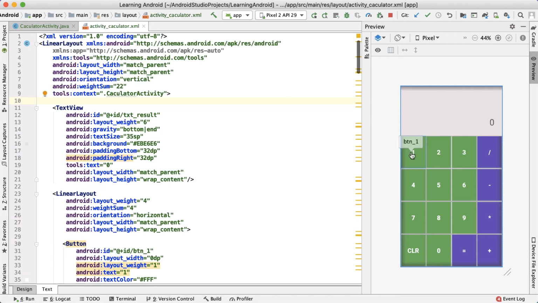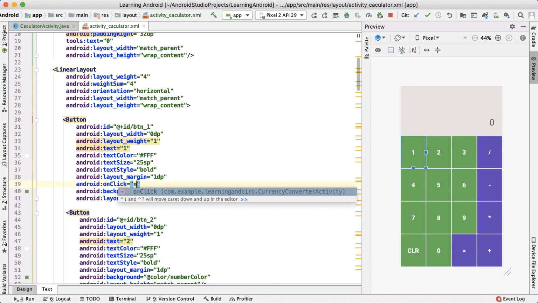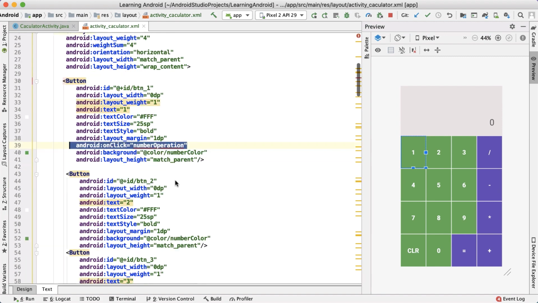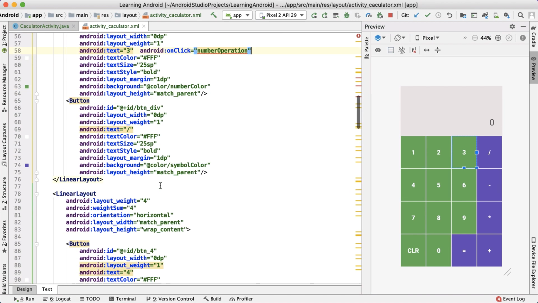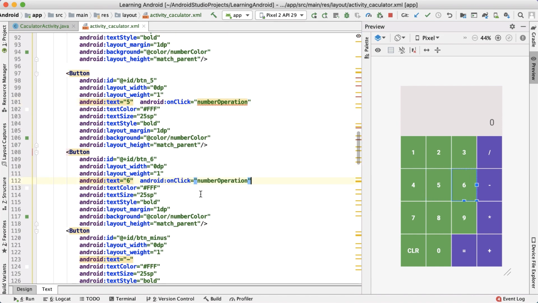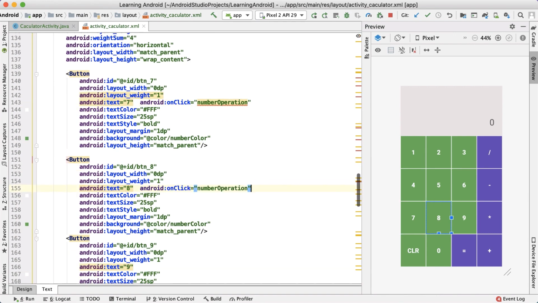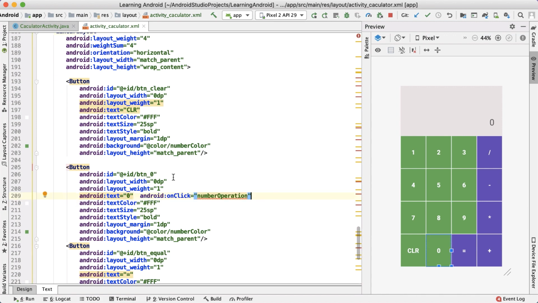Now let me go to button 1, and I'm going to assign one attribute called onClick, and we're going to say numberOperation, and I'm going to copy that, and paste it in 2, 3, 4, 5, button 6, button 7, button 8, button 9, and in our button 0 as well. So Ctrl Alt L to format.